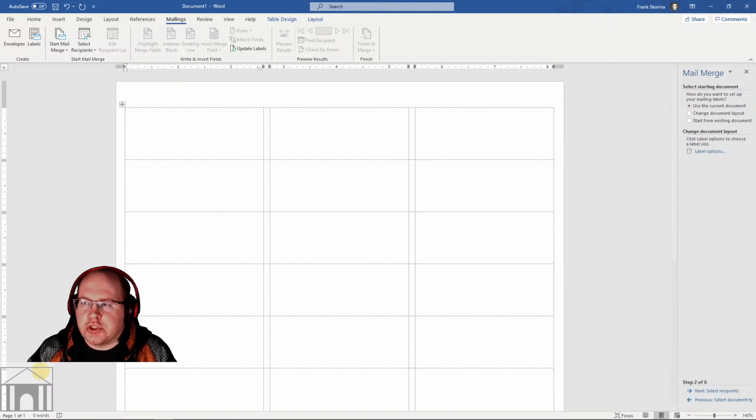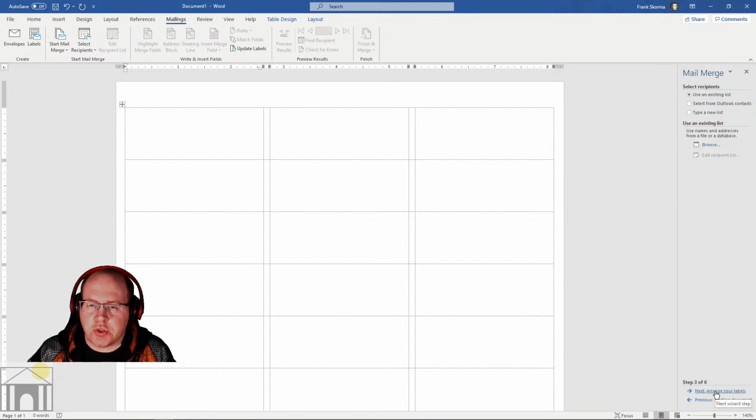Okay, so now that I've chosen my labels, I'll go to my next step. I'm going to come down to the bottom right and click Next, Select Recipients. I've told the mail merge that I'm making labels, and I've chosen my label document. So now we're into the third step of mail merge, select recipients.